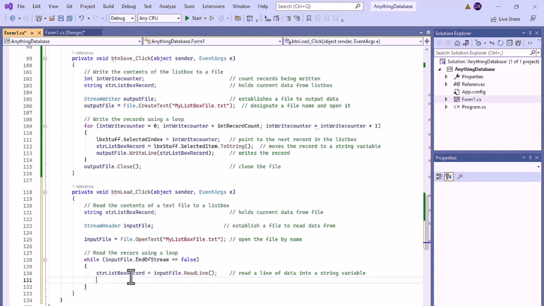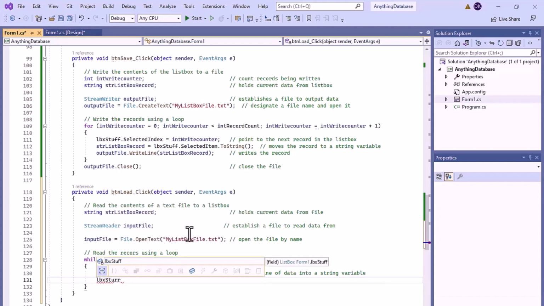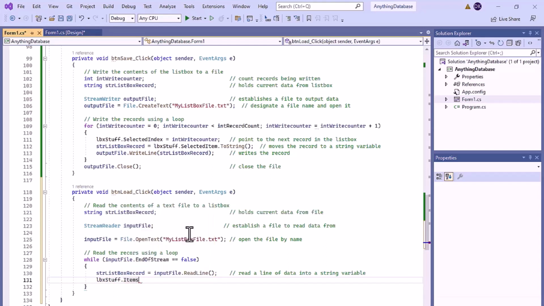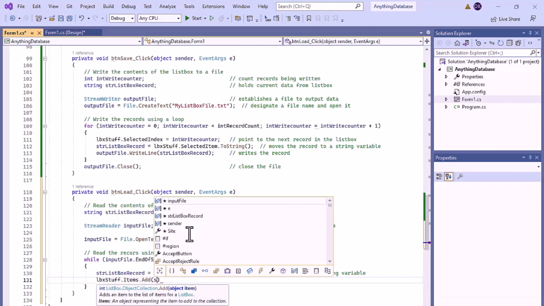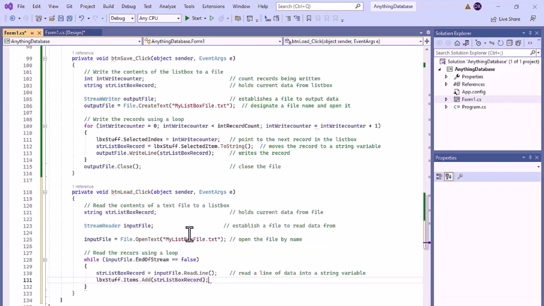Now that we have our data inside our string list box record, kind of like in our text box, we now can take that and add it to our list box. So we'll do that right here by saying lbx stuff dot items, got to spell it right, dot items dot add str listbox record, and end that with a semicolon.